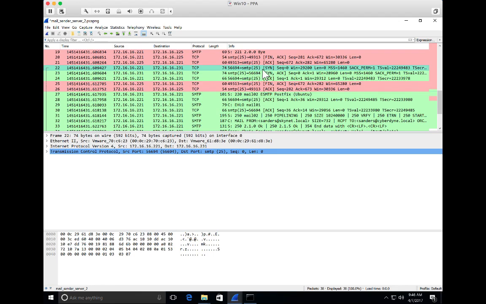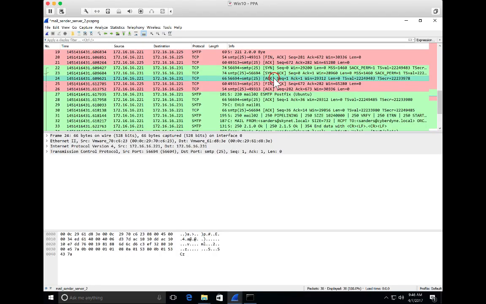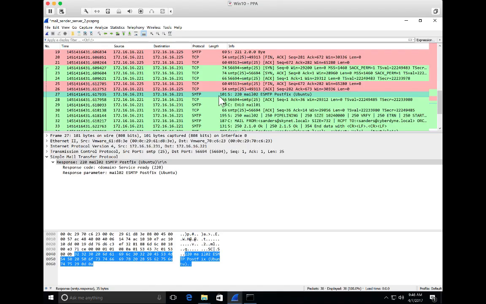Now, once again, we have another SMTP communication. We're going to port 25. We have our three-way handshake being established right here in packets 22, 23, and 24. Skip a couple of these FINs from the previous conversation, and we get to packet 27, which is where we see SMTP communication being established. And it looks like in this case, we have a response, we have a banner sent from 231, which is the remote mail server, to the local mail server, 221.